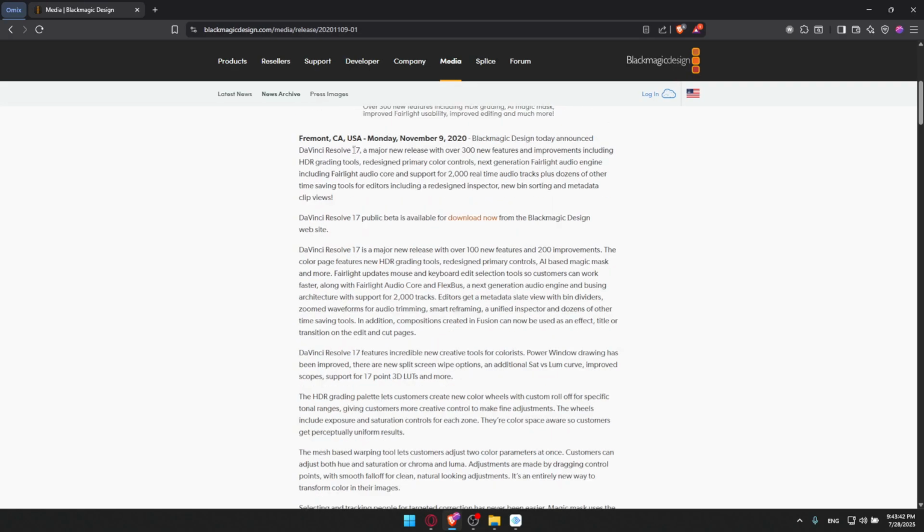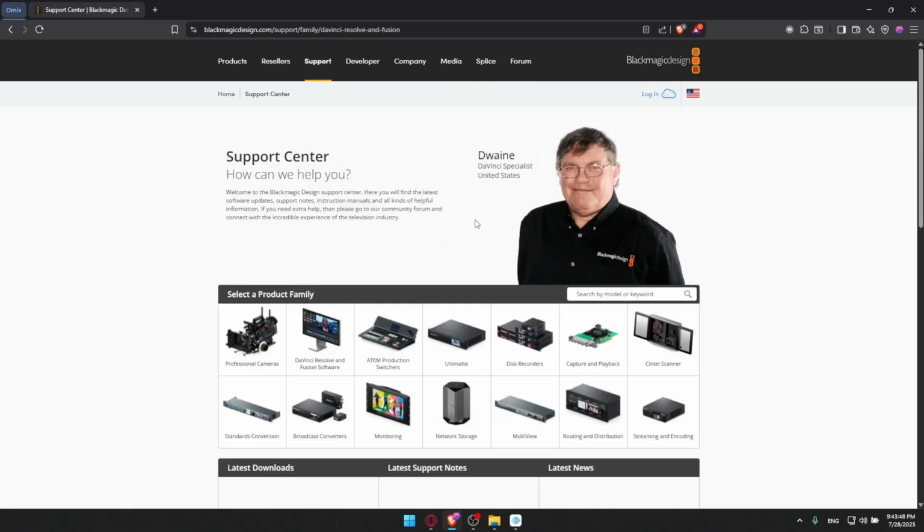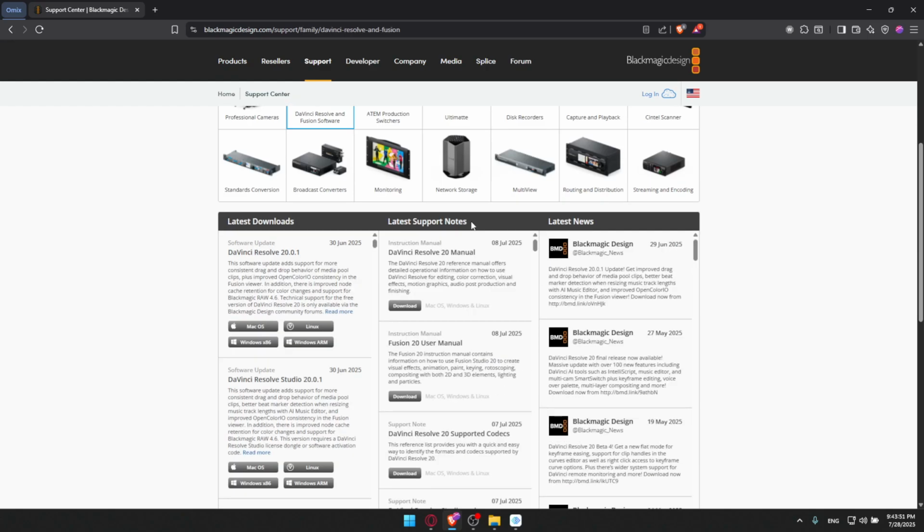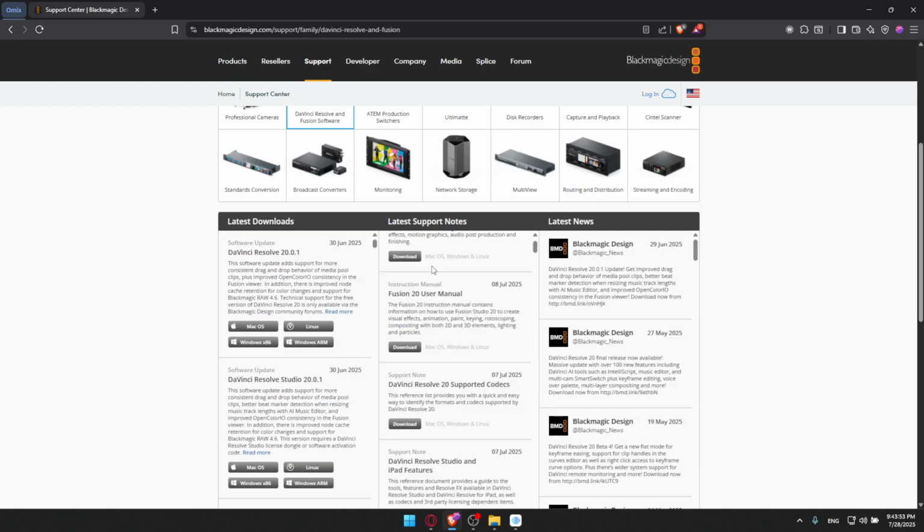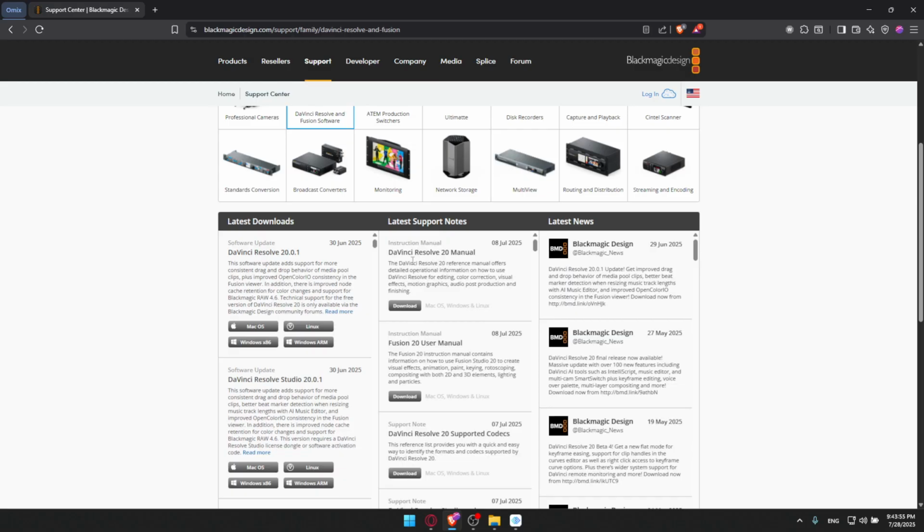As you can see right here, DaVinci Resolve public beta is available. You can just click on download now from the website. Once you click on it, you'll be taken here, and you'll find DaVinci Resolve 20 manual, DaVinci Resolve 20. But for us, we don't want 20. We want an older version, because those are the latest downloads.